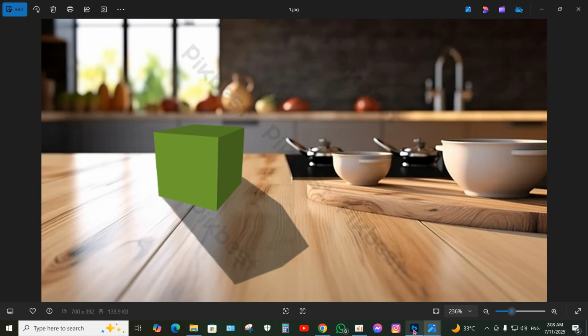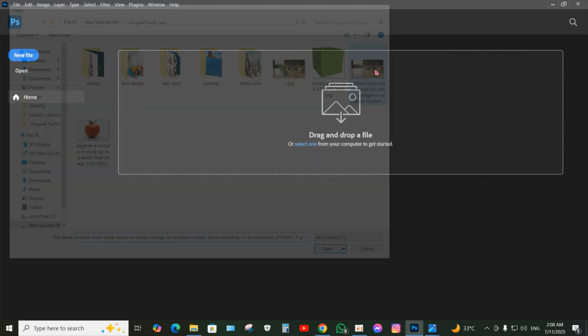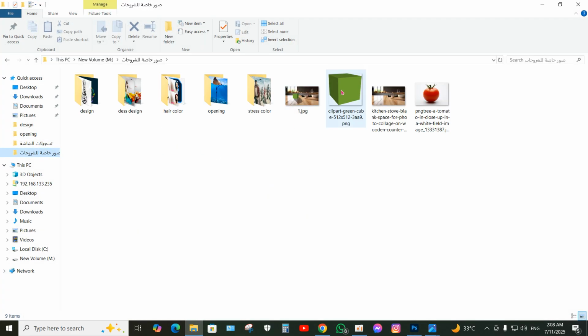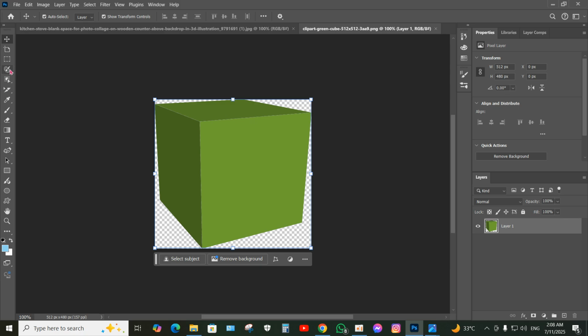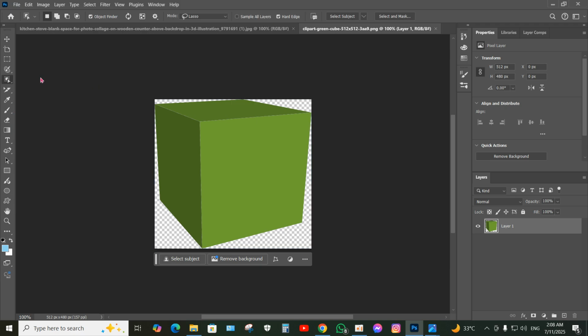So let's start. First, go to Adobe Photoshop, go to Open, and get the background. Then get the object picture and drop it into the space here. Now go to the toolbar, get the Object Selection tool, and make a border. Okay, it will automatically make a border.